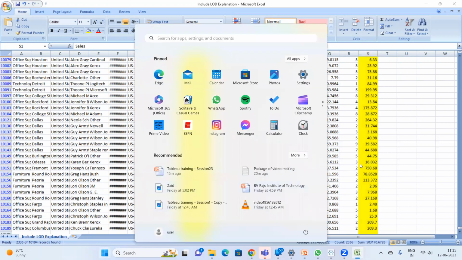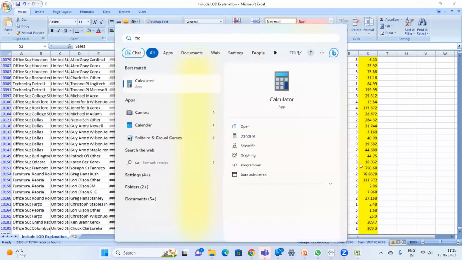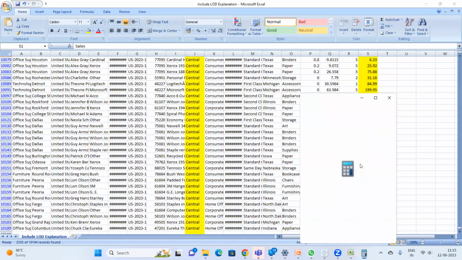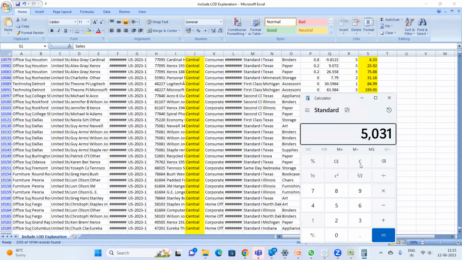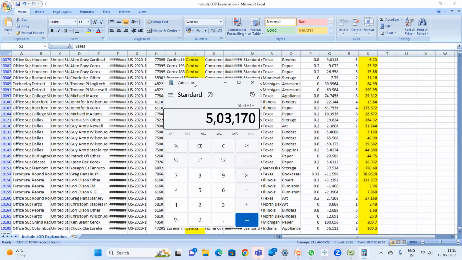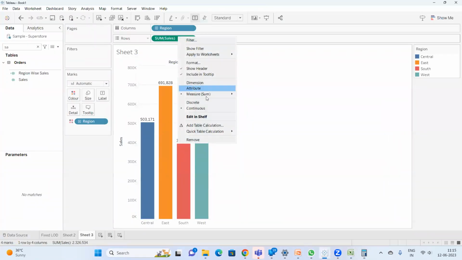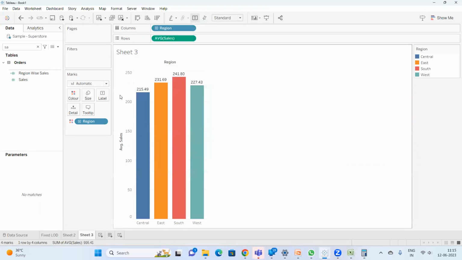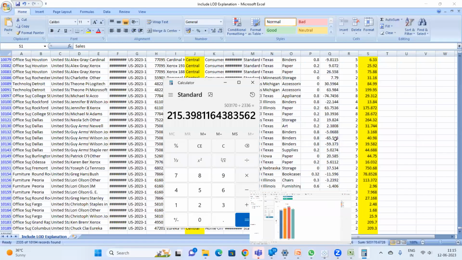So basically it should do 503,170 divided by 2336, which is the count of rows, the number of rows which are there. So it is 215. Tableau will also calculate this. If you do an average here, it comes as $215. So that is the average amount. But how am I comparing? I'm comparing with all the rows.